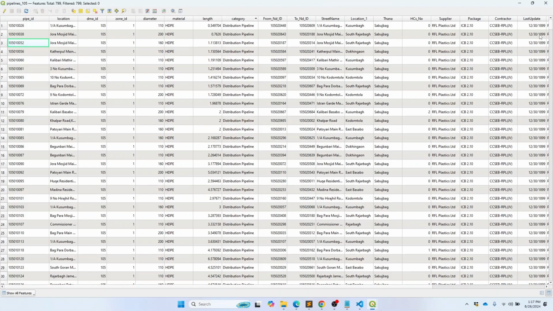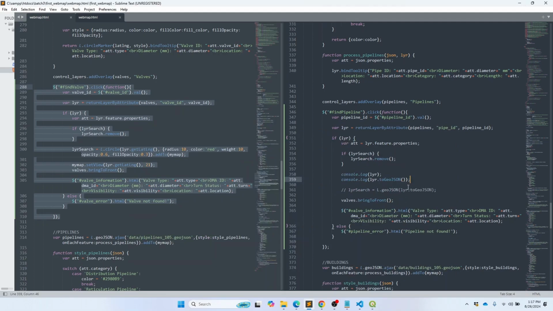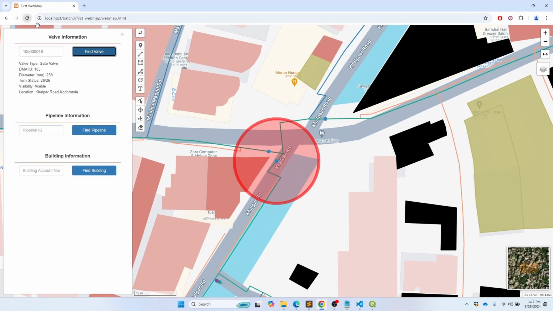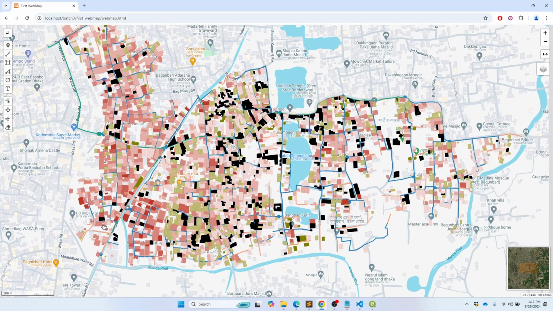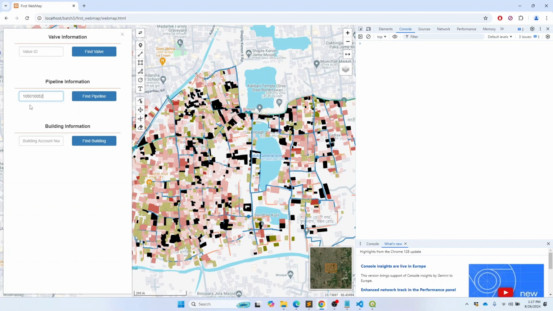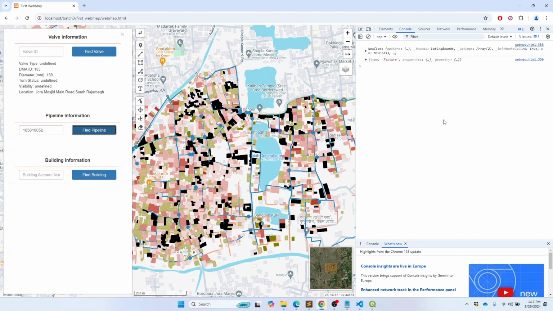Copy cell content. I have not yet enabled the autocomplete feature for the pipeline, so we'll do that. Okay, I'll change the rest of the code later. Just keep an eye on our console panel. Get pipe ID here. Find pipeline.